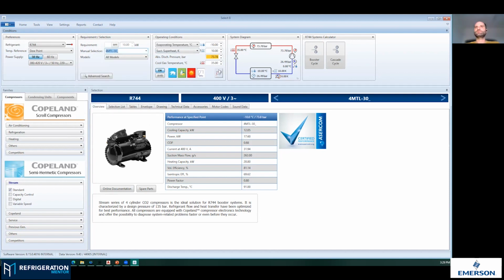So that's the basic selection, and you also have here the basic system diagram, so you can see which values are considered in which part of the refrigeration cycle. And then for the basic selection you are done, and you can go to the main part of the screen, where now I can see the selected compressor, and I can go in different tabs and see what is in there.